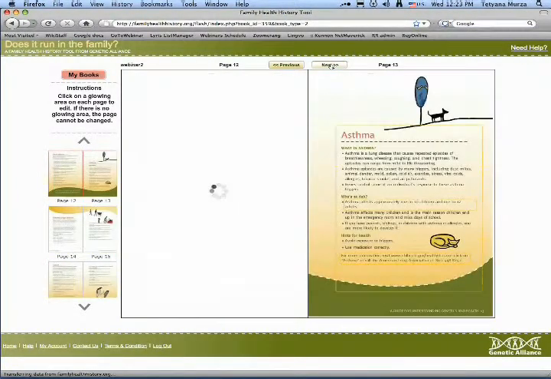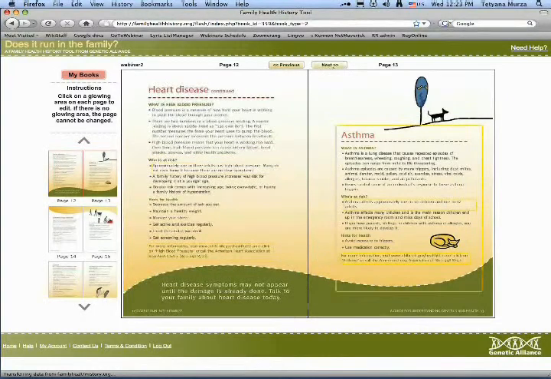Some of these pages we kept non-editable. So, heart disease, you can edit the risks and the resources, but every booklet on here is going to include heart disease. It's a really common condition, something that runs in a lot of families. That one we felt was important to keep.